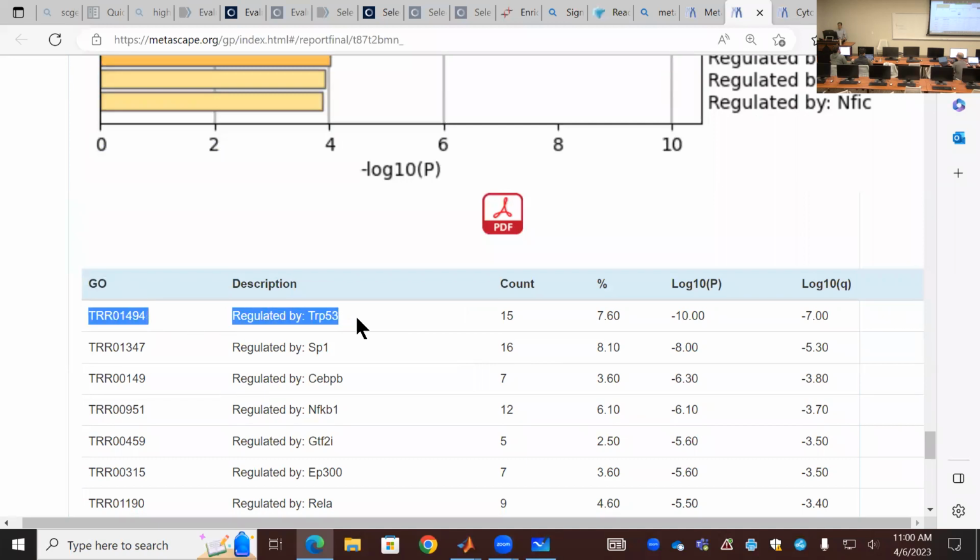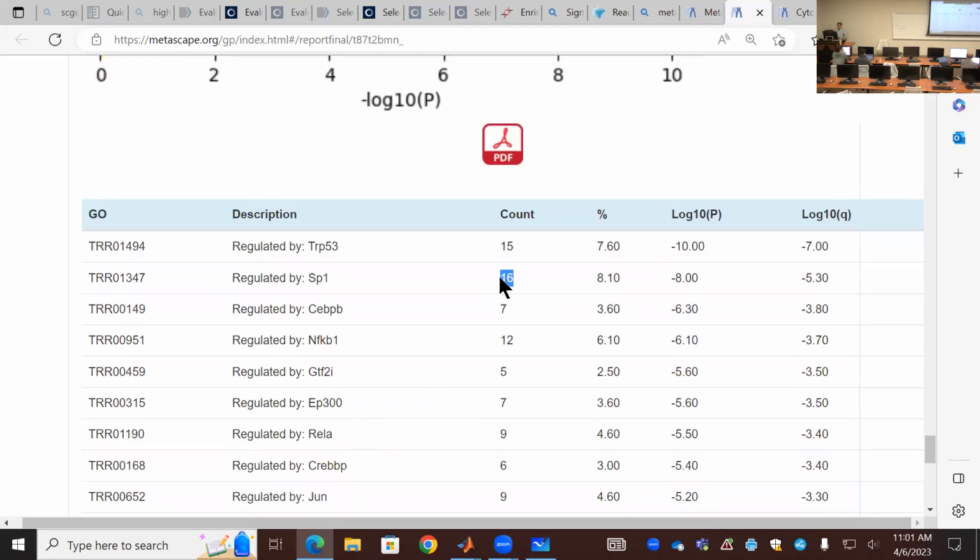And here is the detailed information. So in the 200 genes you provided, 15 are regulated by TRP53, 16 are regulated by SP1. So, okay. Then they compute p-values for those transcription factors, so as a key regulator, how significant they are, not only by the count, okay? So these 15 have a more significant value than this one controlling 16 genes.